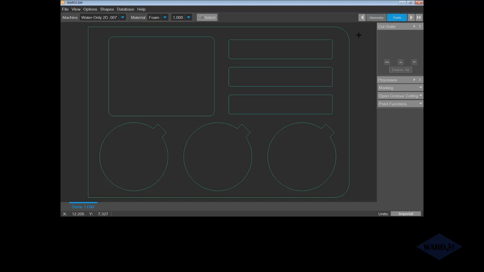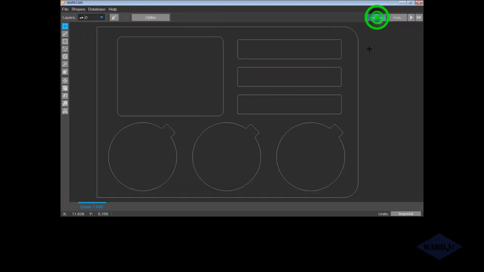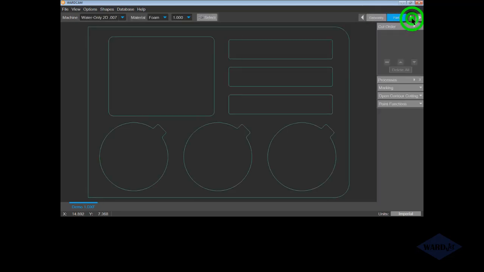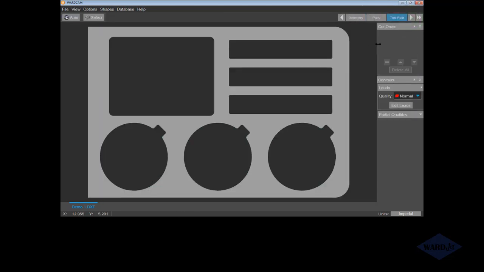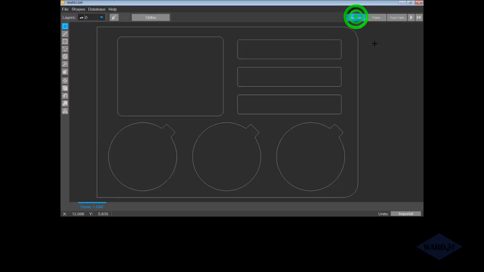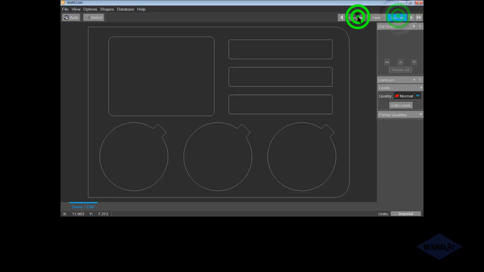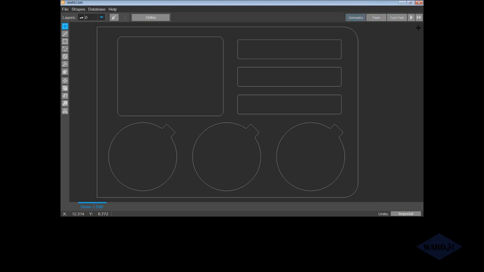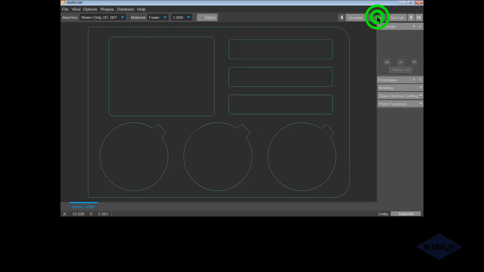At any time, if you want to go back to a prior step, you can either use the back button, or you can just click on the step that you want to go to. So if I were on the toolpath screen, which is the third step in the process, I want to go all the way back to geometry, I can just click on that geometry button and go back and forth between those steps. But we're not there yet, we're on the parts screen here.